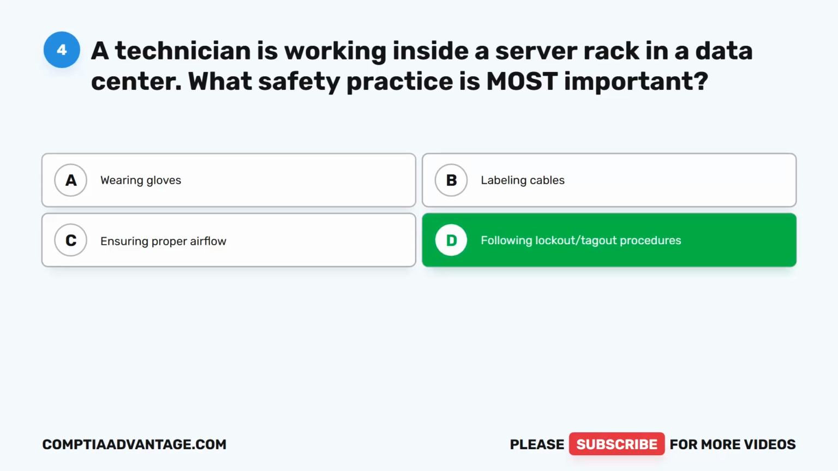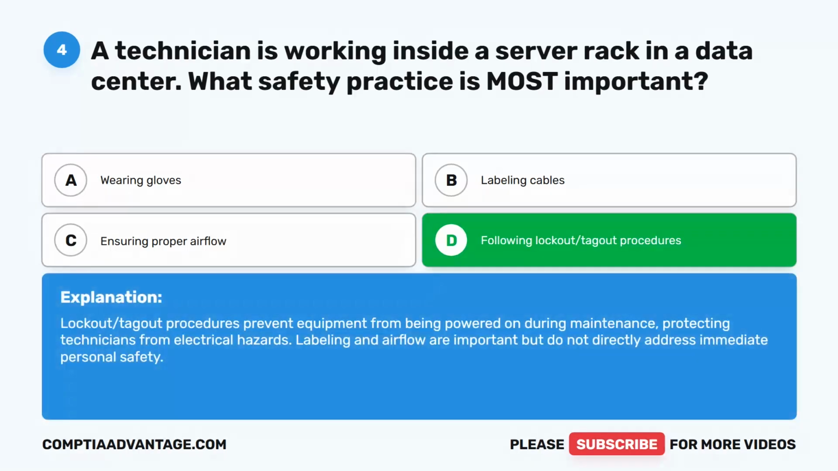Following lockout/tagout procedures. Lockout/tagout procedures prevent equipment from being powered on during maintenance, protecting technicians from electrical hazards. Labeling and airflow are important, but do not directly address immediate personal safety.